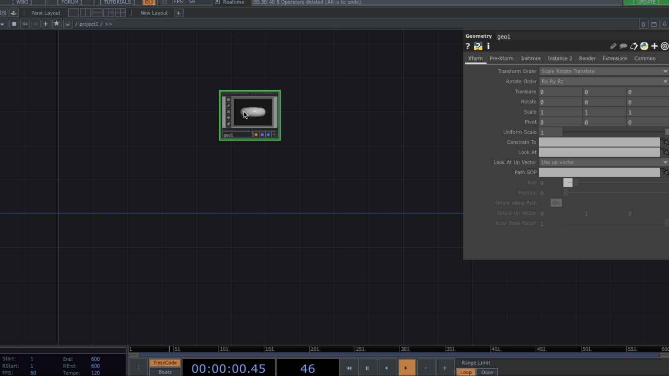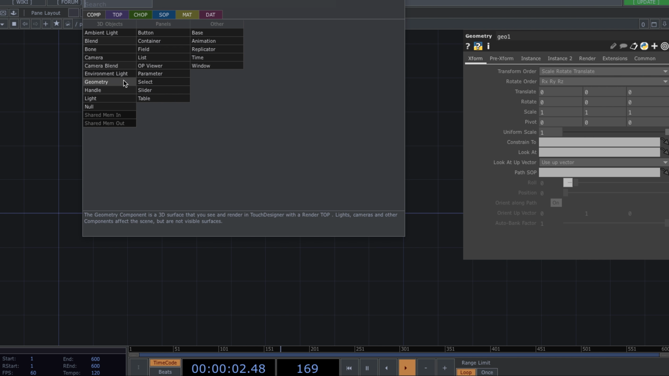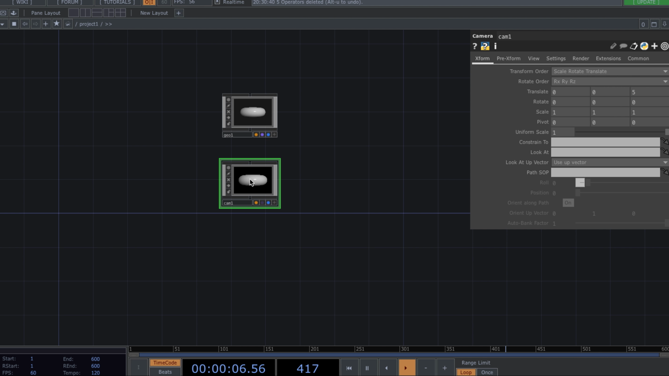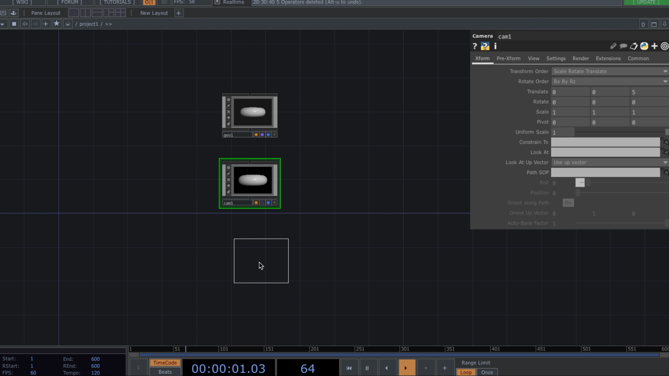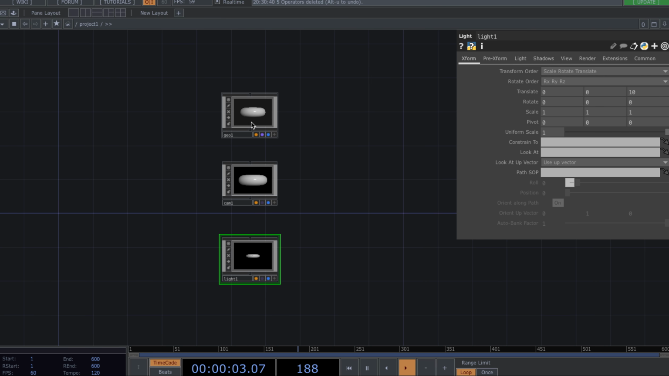We'll do the same thing again. We'll hit tab, and this time we want to get a camera, and then the same thing again, and we want a light. So this geo here is a torus, which looks like a donut, and that's kind of sitting in 3D space inside the computer. And to see it, we need a camera and a light.